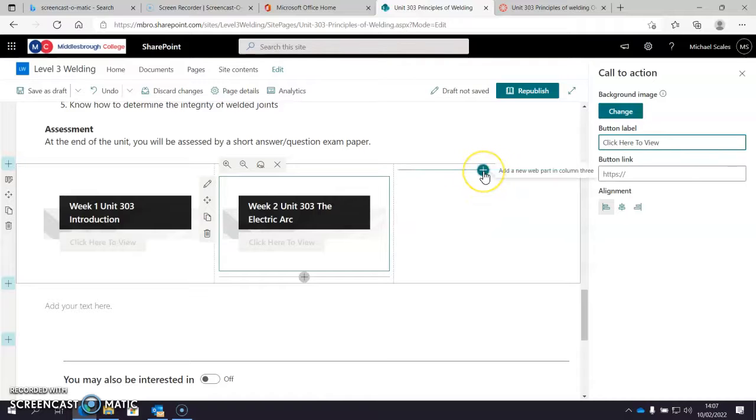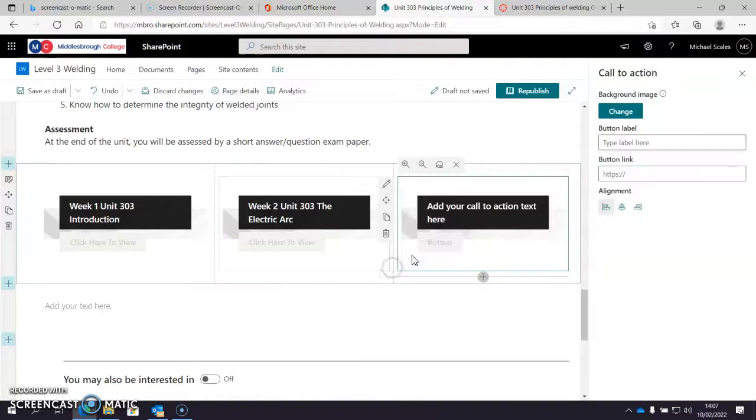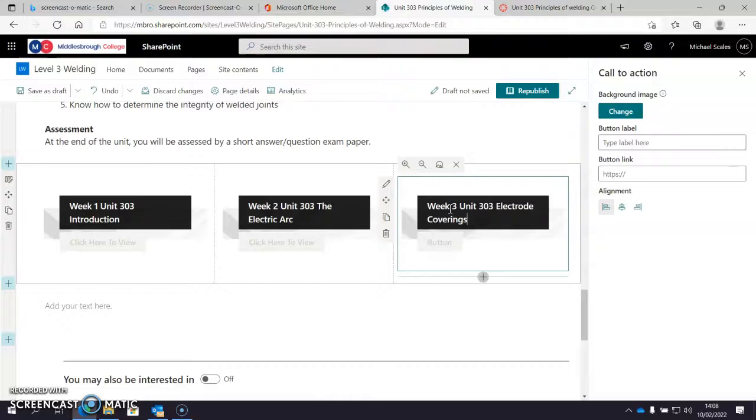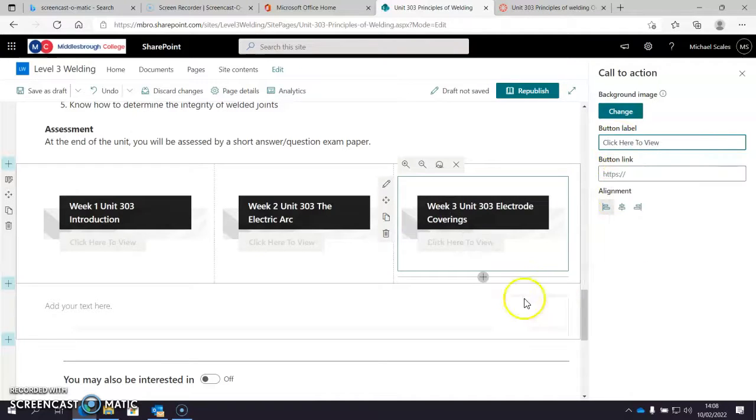Now we're going to do week 3, and again I have a call to action. So now this is week 3 and it's unit 303, and what I put in is electrode coverings. Again I go back over to the button label, right click and paste. So there are the first 3 weeks that I've got in.